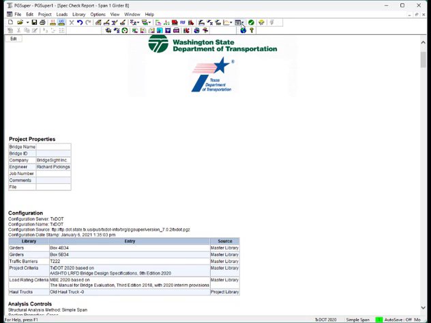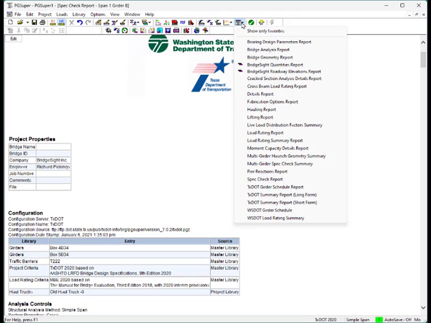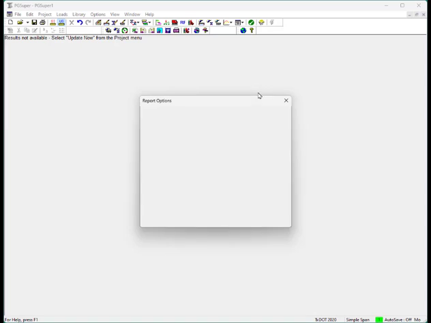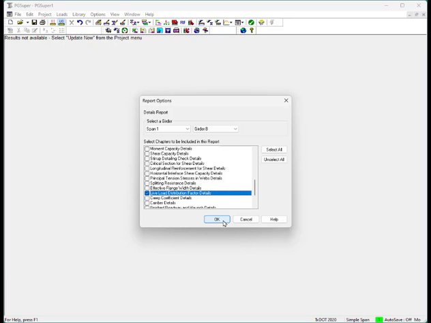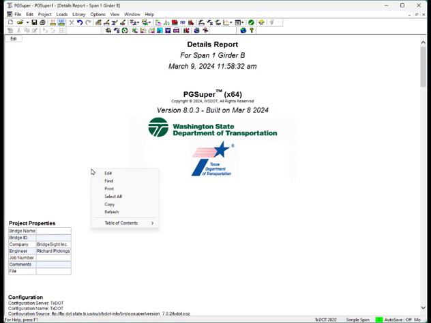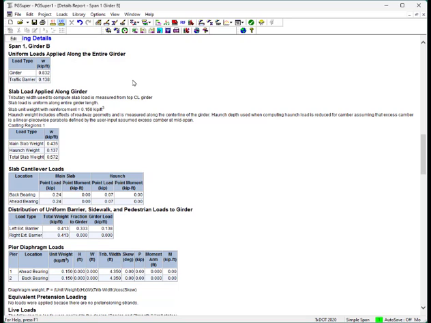When this is the case, it's very important to look at the calculations that the program's doing. So I'm going to bring up a details report. I'm going to click here. I'm going to unselect all of the chapters. I just want to look at a couple of chapters here that are very important. One here is loading details. Live load details is also important. And then there's a detailed description in live load distribution factors here. So I'll click OK. Go use the table of contents by right-clicking, and I'll first look at the loading details.